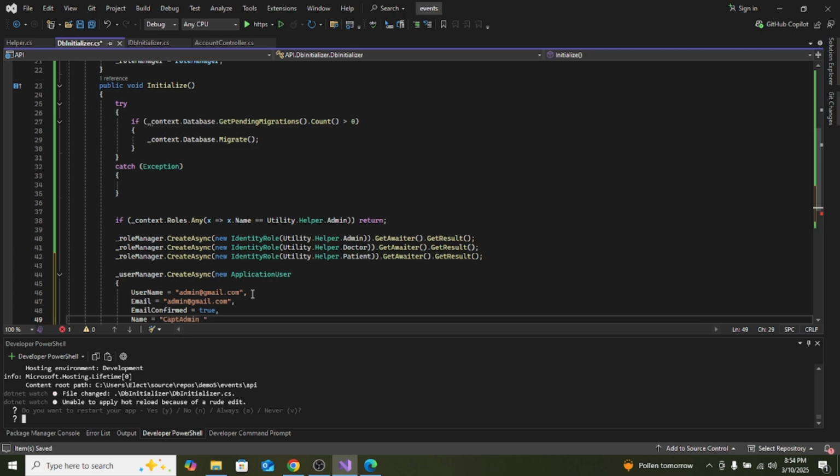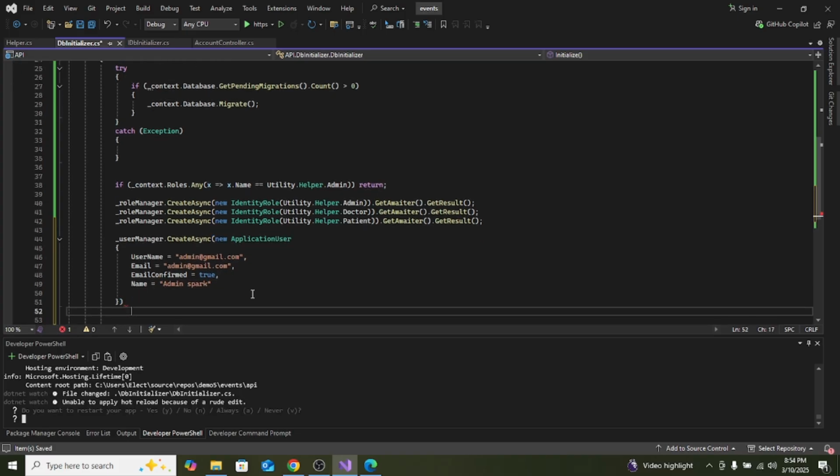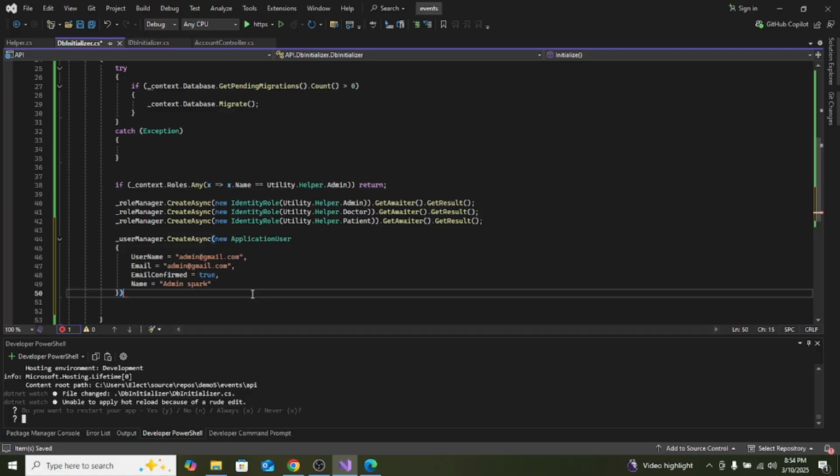we're almost finished with this. So once we have that, because I want to go ahead and name it, I'm just gonna name it admin Spark, and then for the password, I'm gonna use admin123 and shift number 8. Then I'm gonna use GetAwaiter and GetResult, and right below this one I'm gonna pass application user.